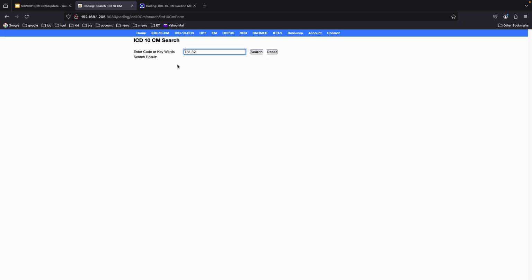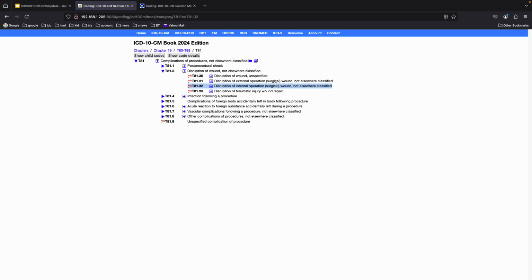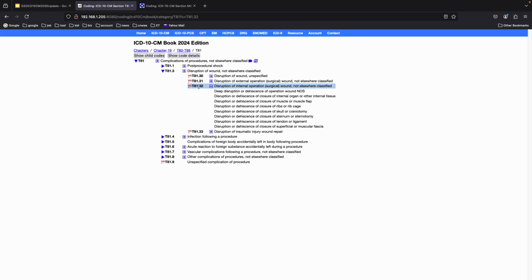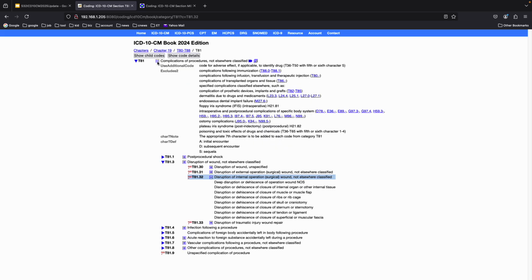T81.32. Search here. So as you can see here, this code needs the 7th. The 7th here means it needs the 7th character. So this is a billable code, but you have to add the character 7.